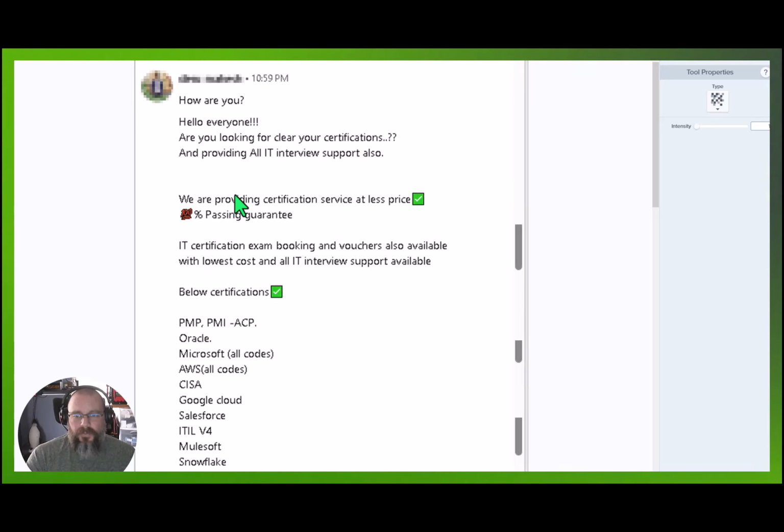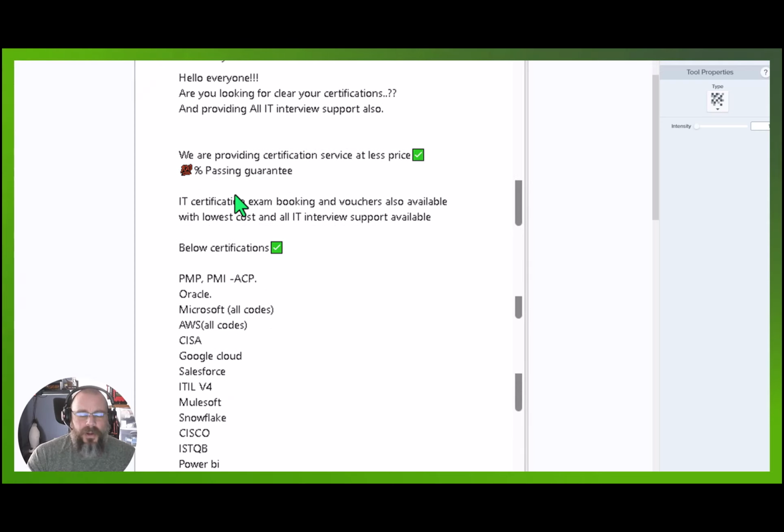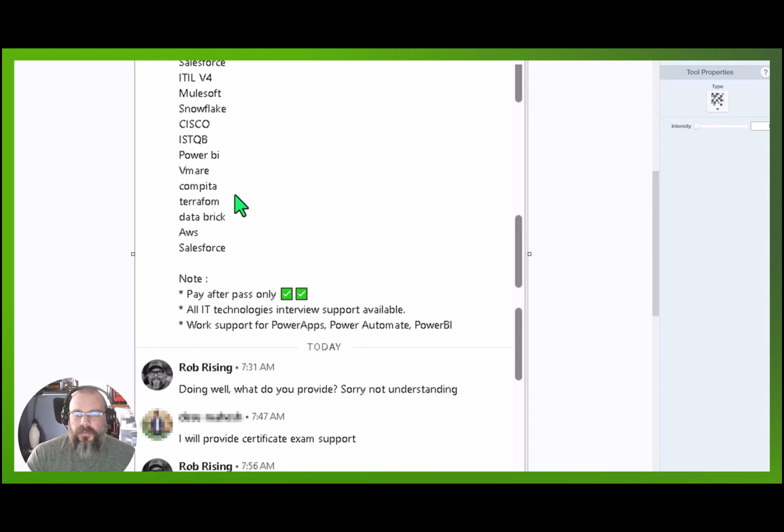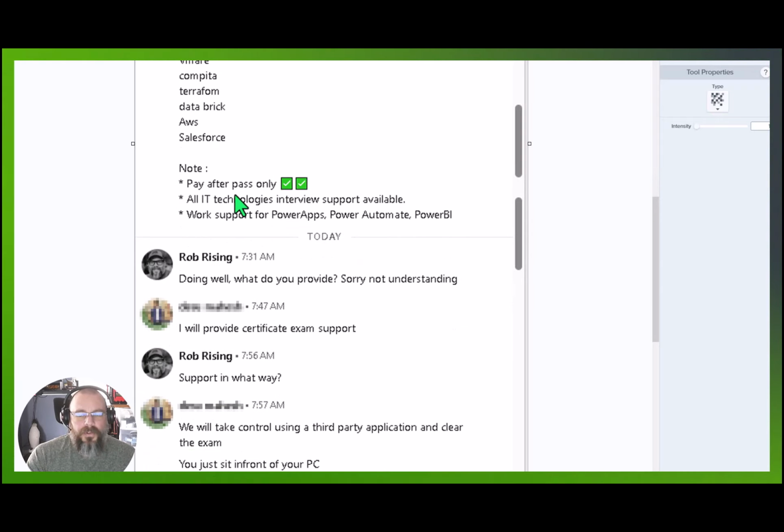And so I asked them for clarification. They said, we're providing certification service at less price, 100% passing guarantee. So my first thought, maybe I'm naive, I was like, oh, they're helping with teaching people how to pass these courses, and you get a refund if you don't pass. That's cool. I asked them for some clarification, and that was not the case.